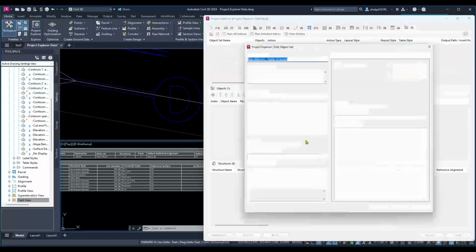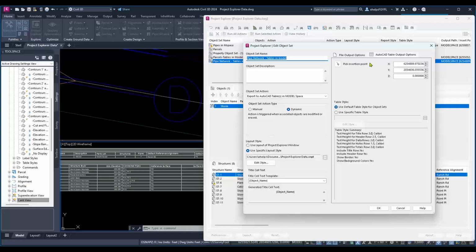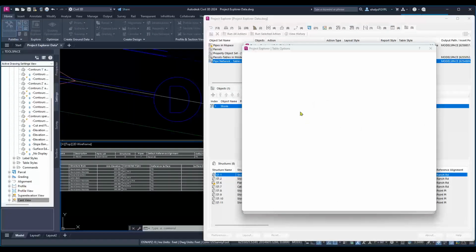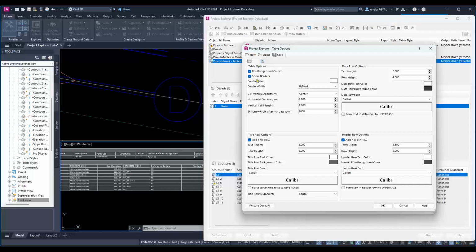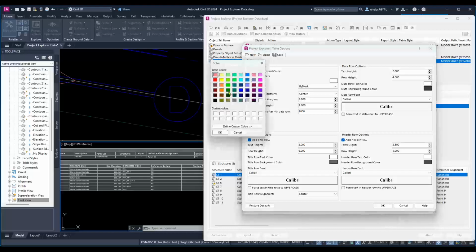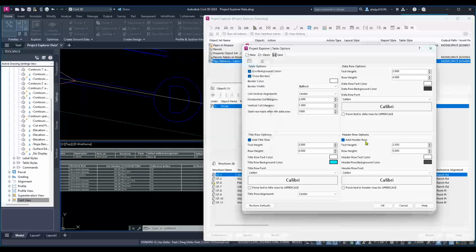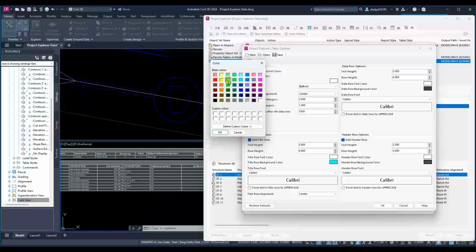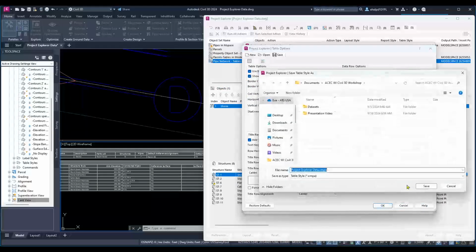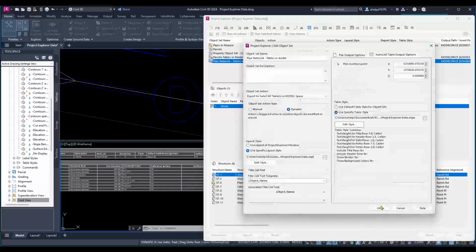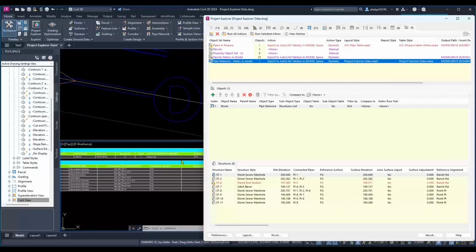I can also come into those object properties and do the same thing for the specific table style. So if I went into edit style, again, I can choose to edit different things, including the table options, the rows, and I can also save that out. So if I just came in here and selected to change some of these, I don't know, we'll change that to blue and change this to green. Select OK, hit save in that same place, select OK, and you can see it changed the background of those two table cells.